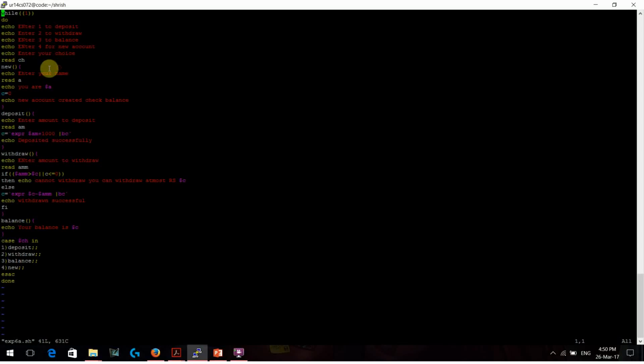So the first program is the banking application. As you can see, I have given four basic functions that can be done in banking, that is deposit, withdraw, balance, and new account. So here I'll take in the case, that is the option choice that they are choosing, and I'll read it inside ch, a variable.